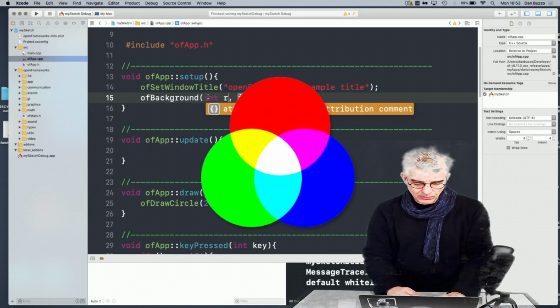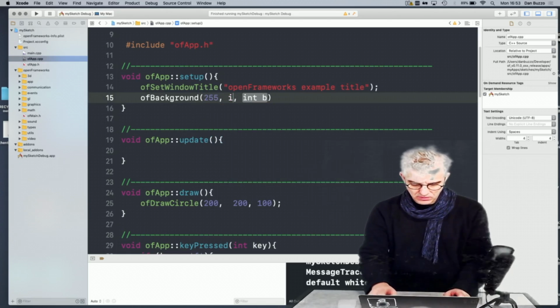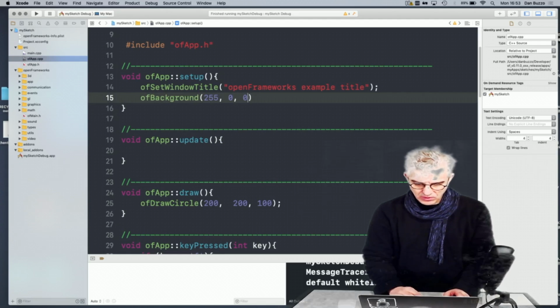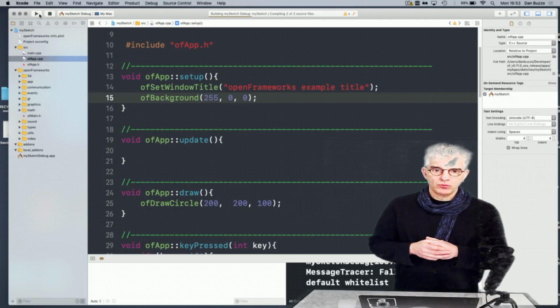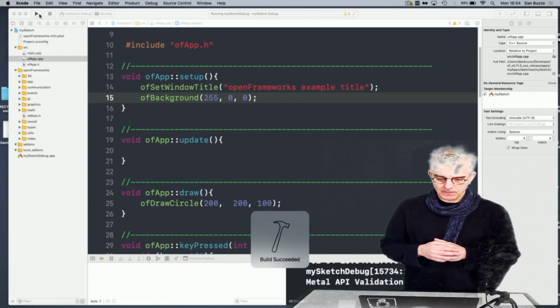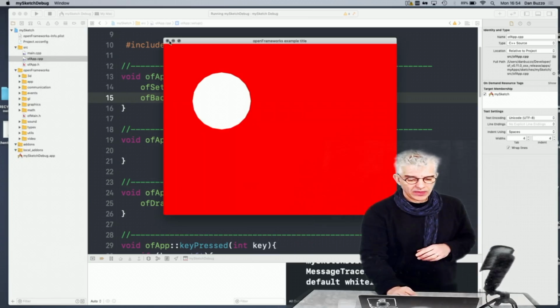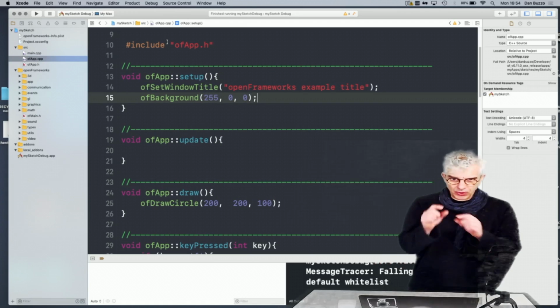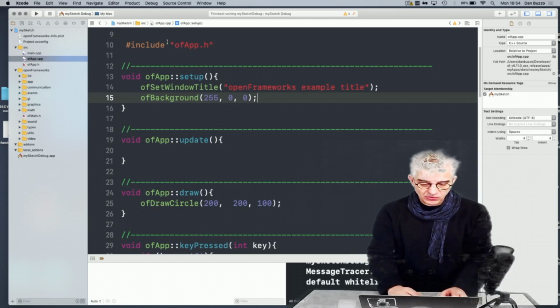So if I want something that's bright red, I can set the background to 255, 0, 0, compile and run, and we'll see our application bright red with our white circle on. And I can choose any other variation, and there's lots of color pickers if you're looking for a specific tone or want to translate from something like a Pantone color or some other source.